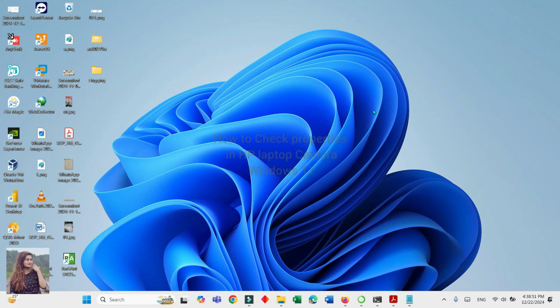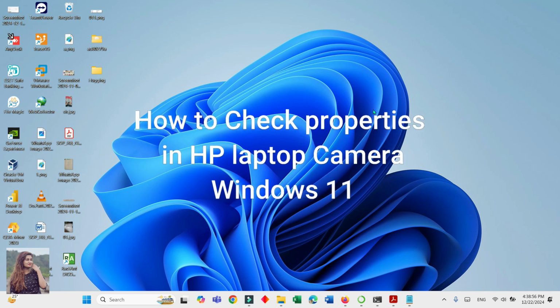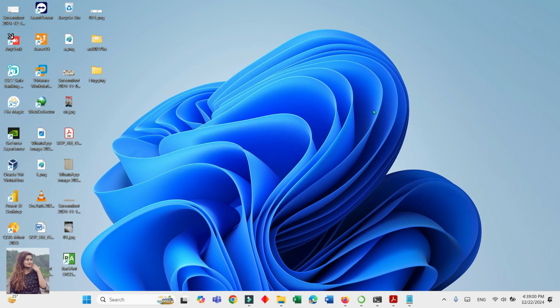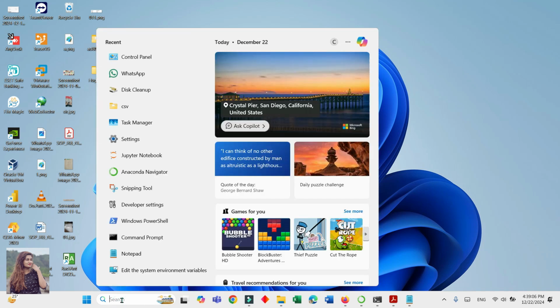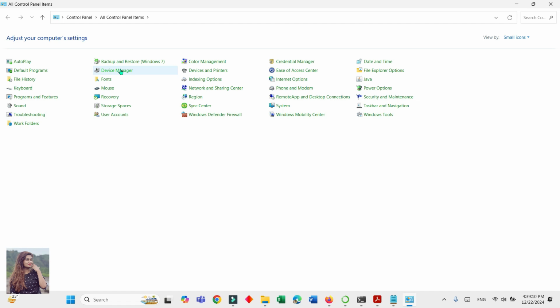Today in this tutorial, I am going to show you how to check properties in HP laptop camera in Windows 11. So for this case, I will go to the search options. Here in the search option, I have clicked the control panel and I have got some interface. Here in the interface, I will click the device manager.